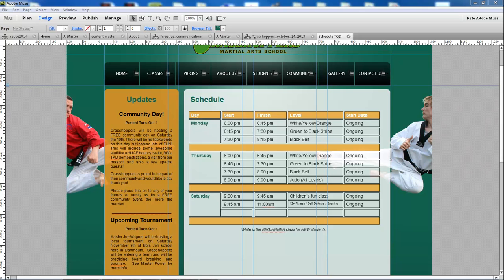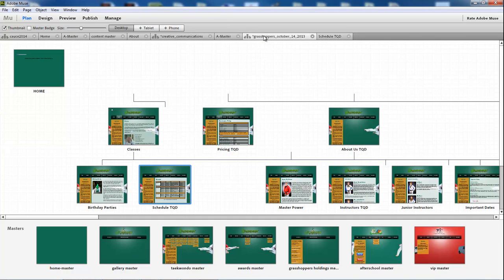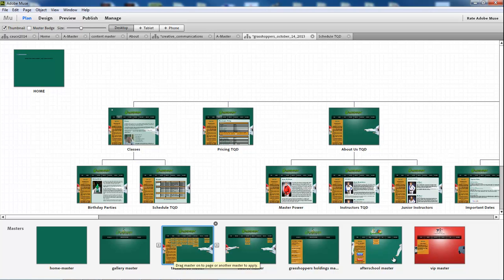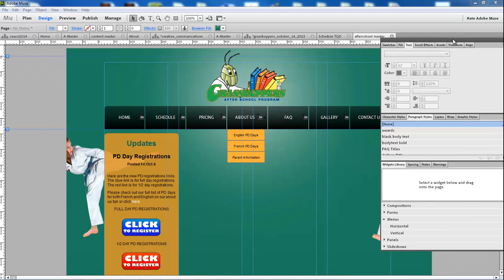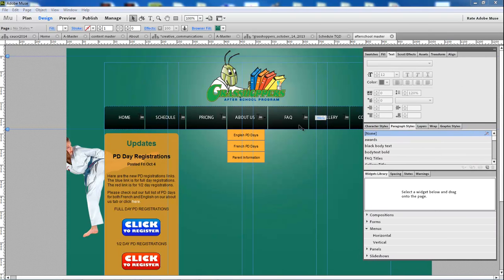There's a way to duplicate a tab to recreate color. I'm assuming you're talking about the drop downs when you're saying tabs. So let's go back to the grasshoppers. Let's go into this one because it's a little easier. There's not as many drop downs here and I can show you fairly easily. I'm going to bring over one of my windows here so you can see this as it pops up. Under About Us we have English, French, Parent.